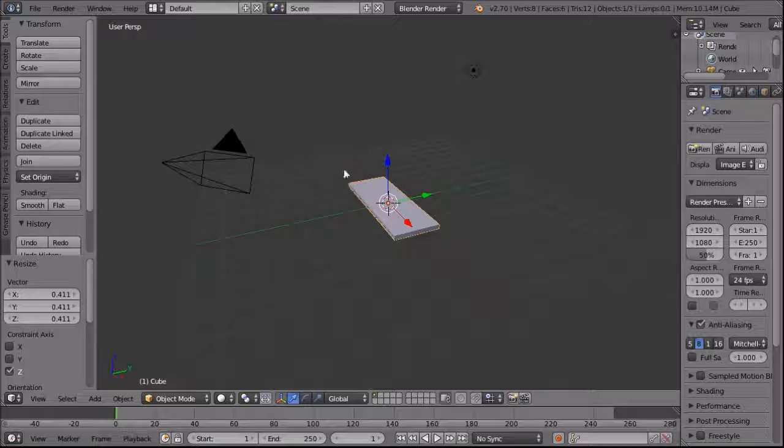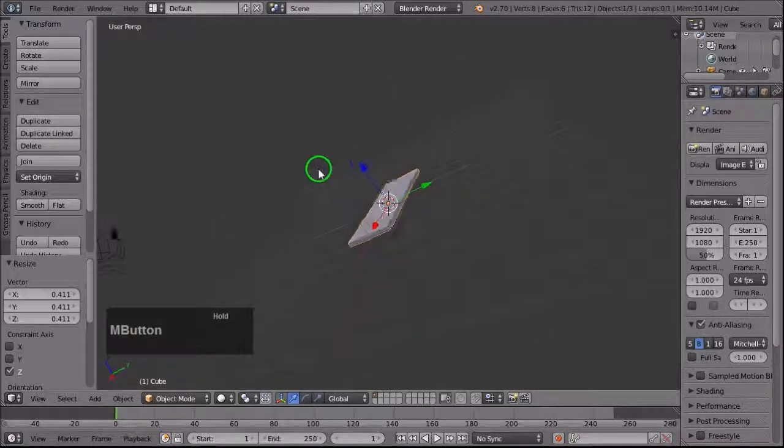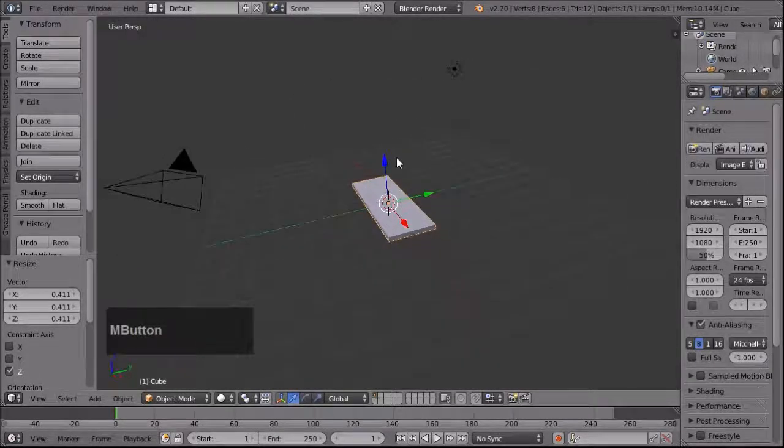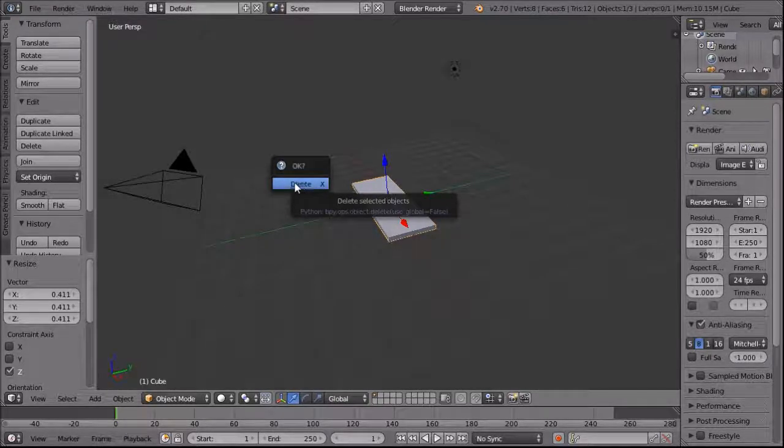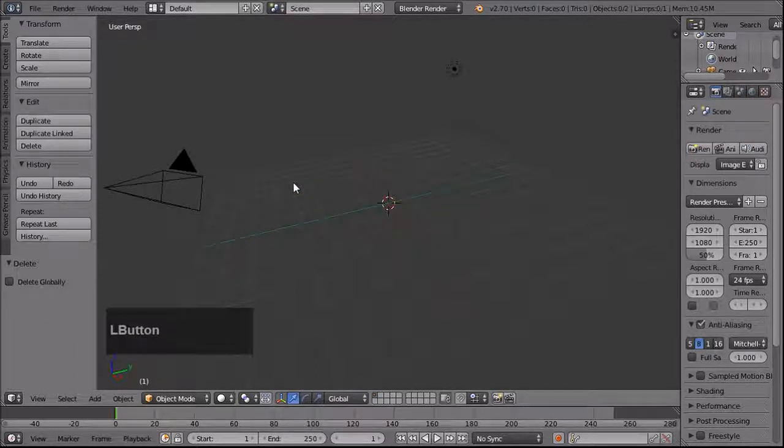The final key I want you to know about is the X key for delete. Either the Delete key on your keyboard or the X key will delete an object. It will ask if you want to confirm it. Then you click on the delete word here in the menu and the object will go away.